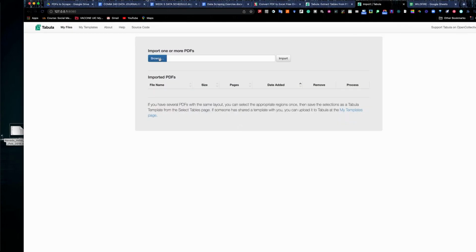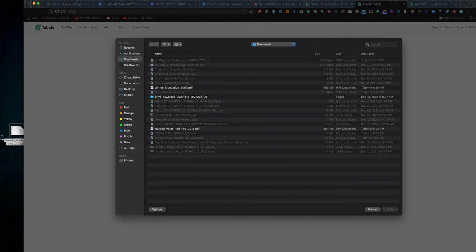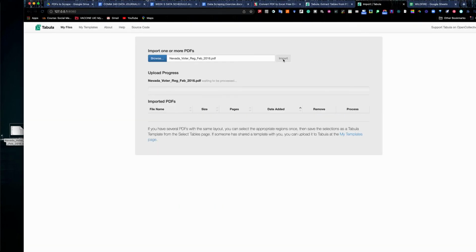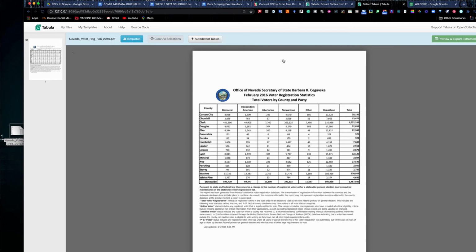Hit the browse button, and then I'll go in and find my voter registration PDF, hit open, and hit import. It'll import the data set, the PDF, and you have to do a couple steps to get it to convert it into a spreadsheet format. So it's loading kind of slow here, probably my internet connection, but it's coming in. There it goes.